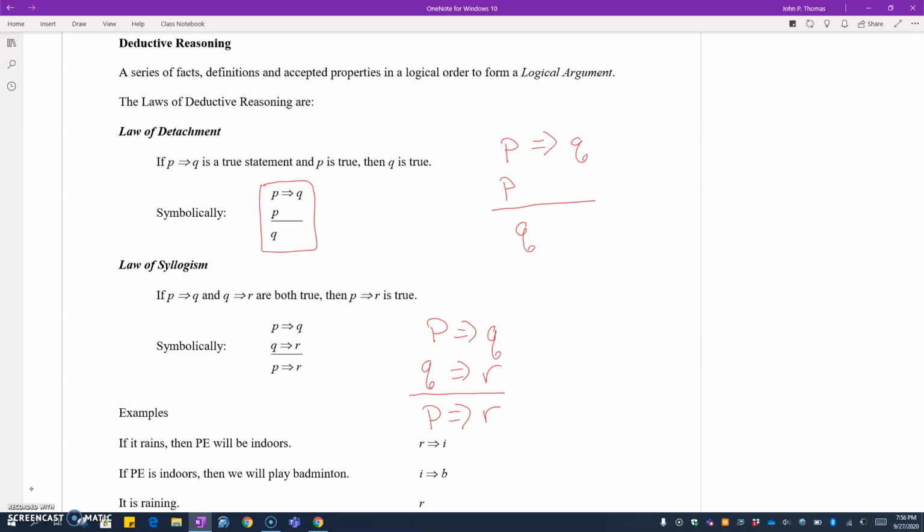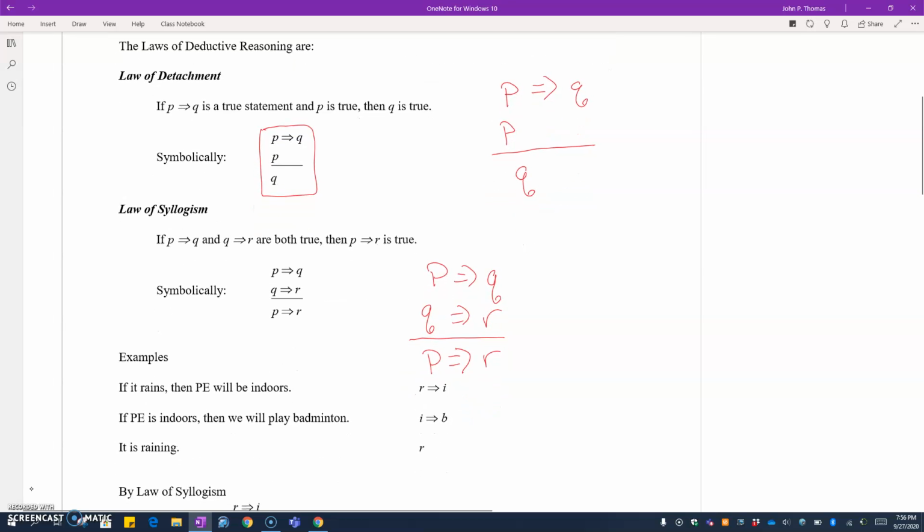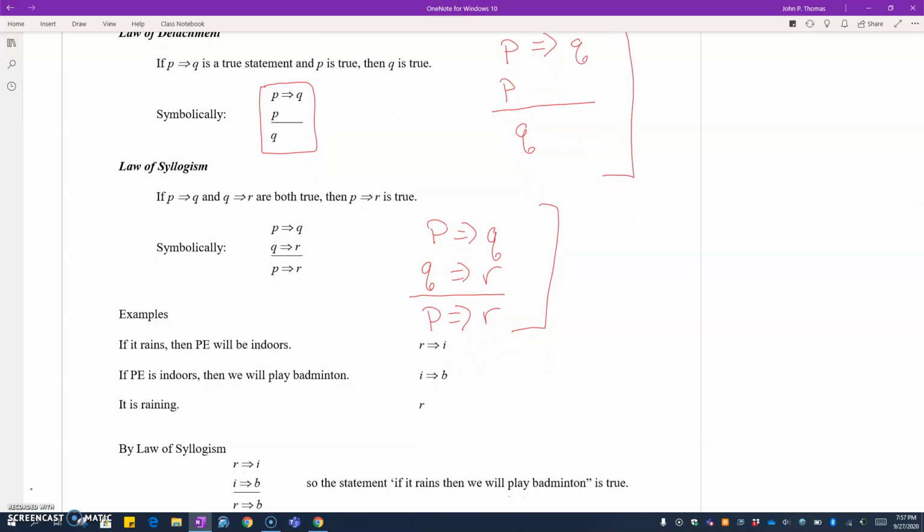So these are two laws that we'll end up using in some of our arguments as we go through this year: the law of detachment and the law of syllogism. They're actually pretty closely related. So an example here: if it rains, then PE will be indoors. Symbolically, we'll say R implies I, rain implies indoors. The next one: if PE is indoors, then we will play badminton. So symbolically, we'll say I, indoors, implies B, badminton.